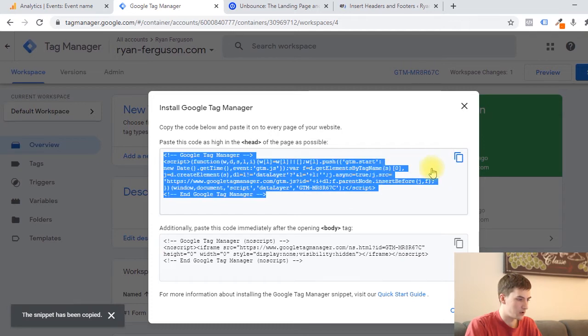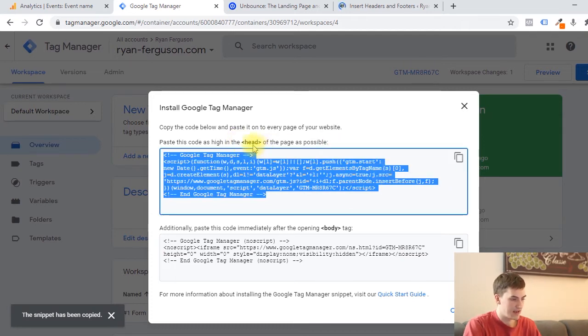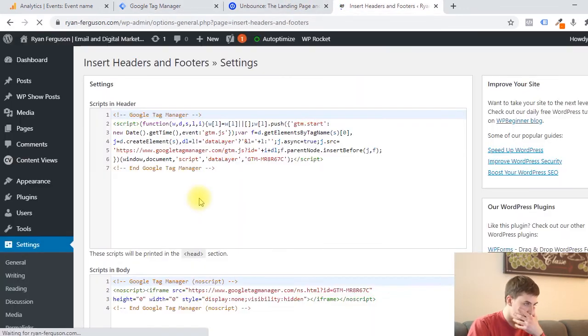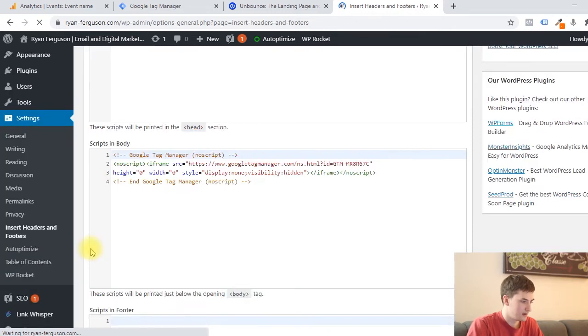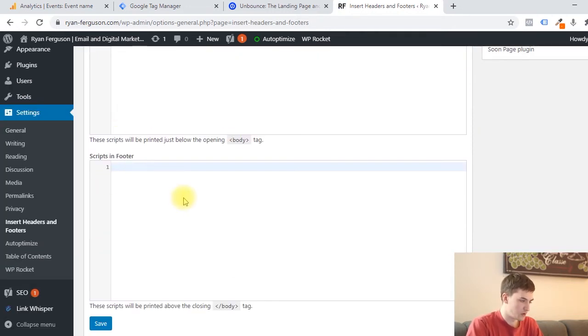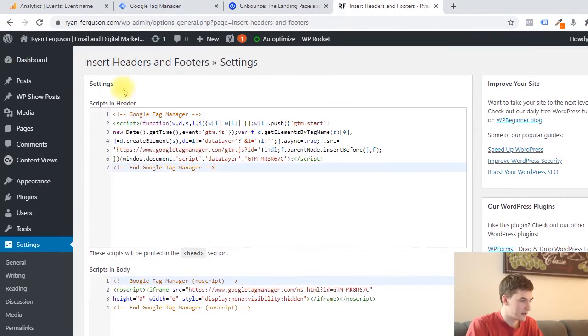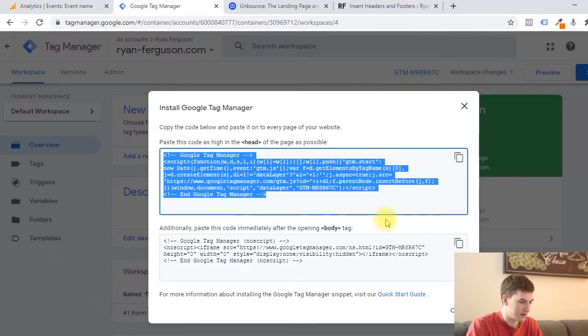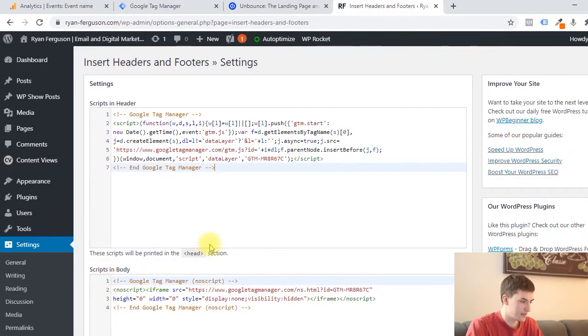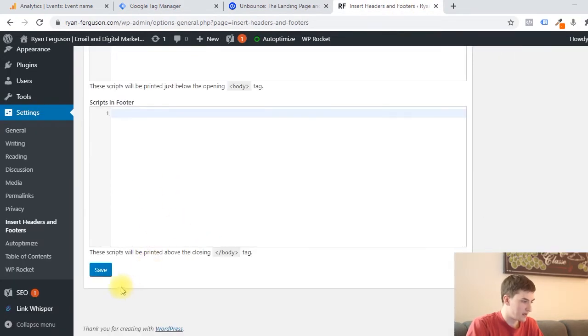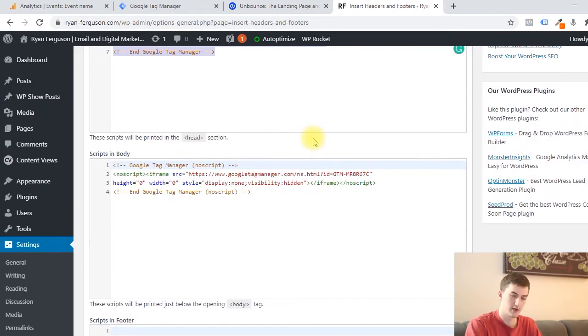I'm going to copy the header code, and so this needs to be installed in the head section of your website. So if I go back to my WordPress site, you'll see that we have the option to add scripts into the header, into the body, and into the footer as well. So this first one we need to install into the header, so I simply copy this, paste it in here, and then I'm going to copy this body tag and then paste it in the body section. And then I'm going to scroll down and click Save.